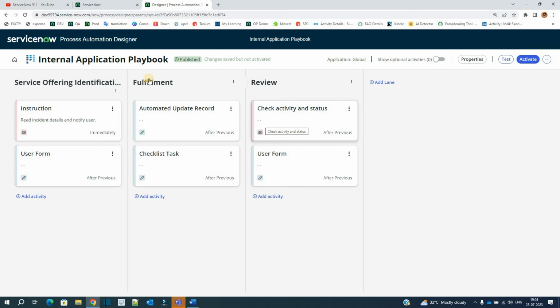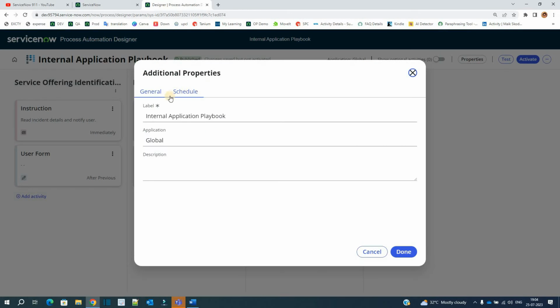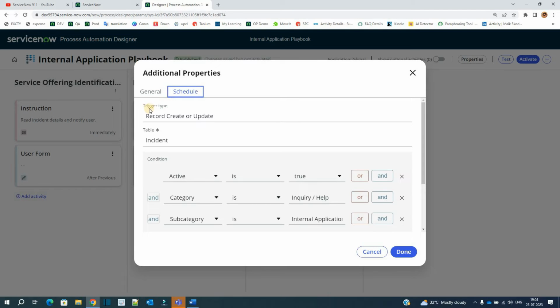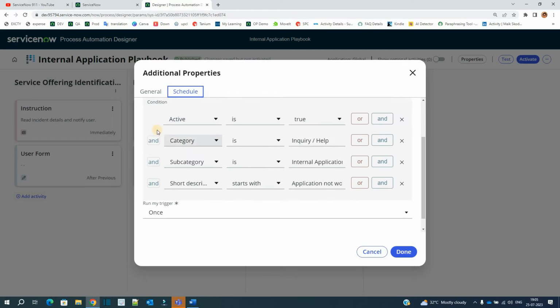If you want to see details about this process, you come here and click on properties. This is the general detail like label, and in which application we have this process. Then in the schedule you have to provide the trigger type, that is when you want this process to trigger. So this process is based on the incident table and it will trigger whenever any record is created or updated, along with the condition. So these are the conditions. Active is true, category is inquiry and help, subcategory is internal application, and short description starts with application not working.